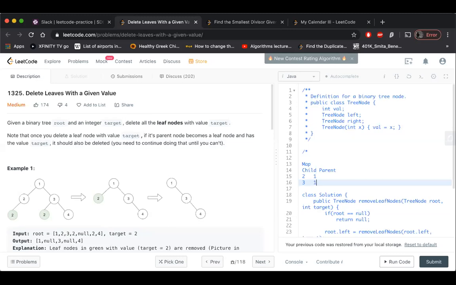The time complexity would be O of n, and the space complexity will be the height of the tree. Time complexity is O of n because we have to traverse all the nodes, right? The space complexity is the height of the tree. Why is it the height of the tree? Because at most, that's the number of nodes we save in the implicit stack.